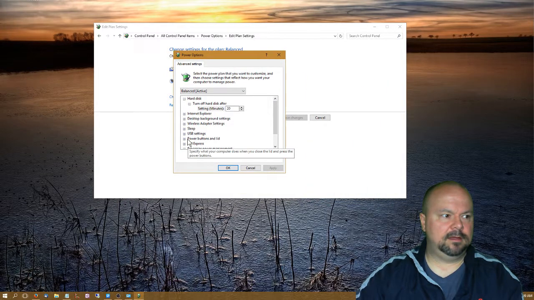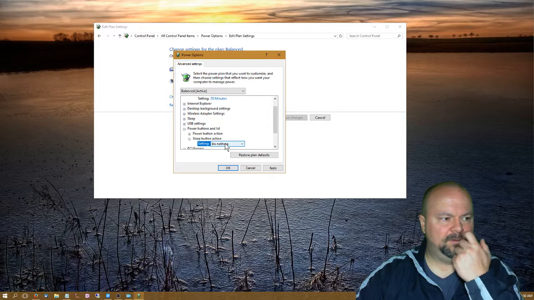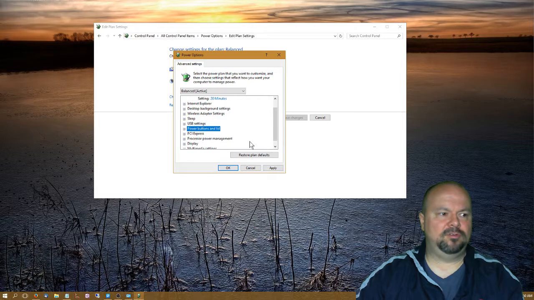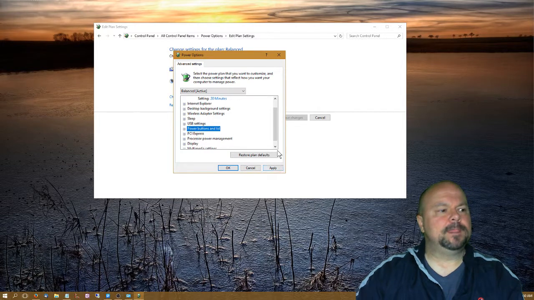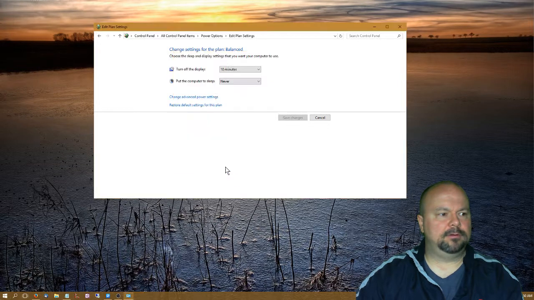Just scroll down to Power Buttons and Lid, and make sure this is set to shut down. And you can also at this point decide if you want the sleep button to sleep or not. I don't like the sleep features. I don't use sleep. I just shut my machine down when I'm done with it. So make sure your power setting is set to shut down, and then click Apply and OK.